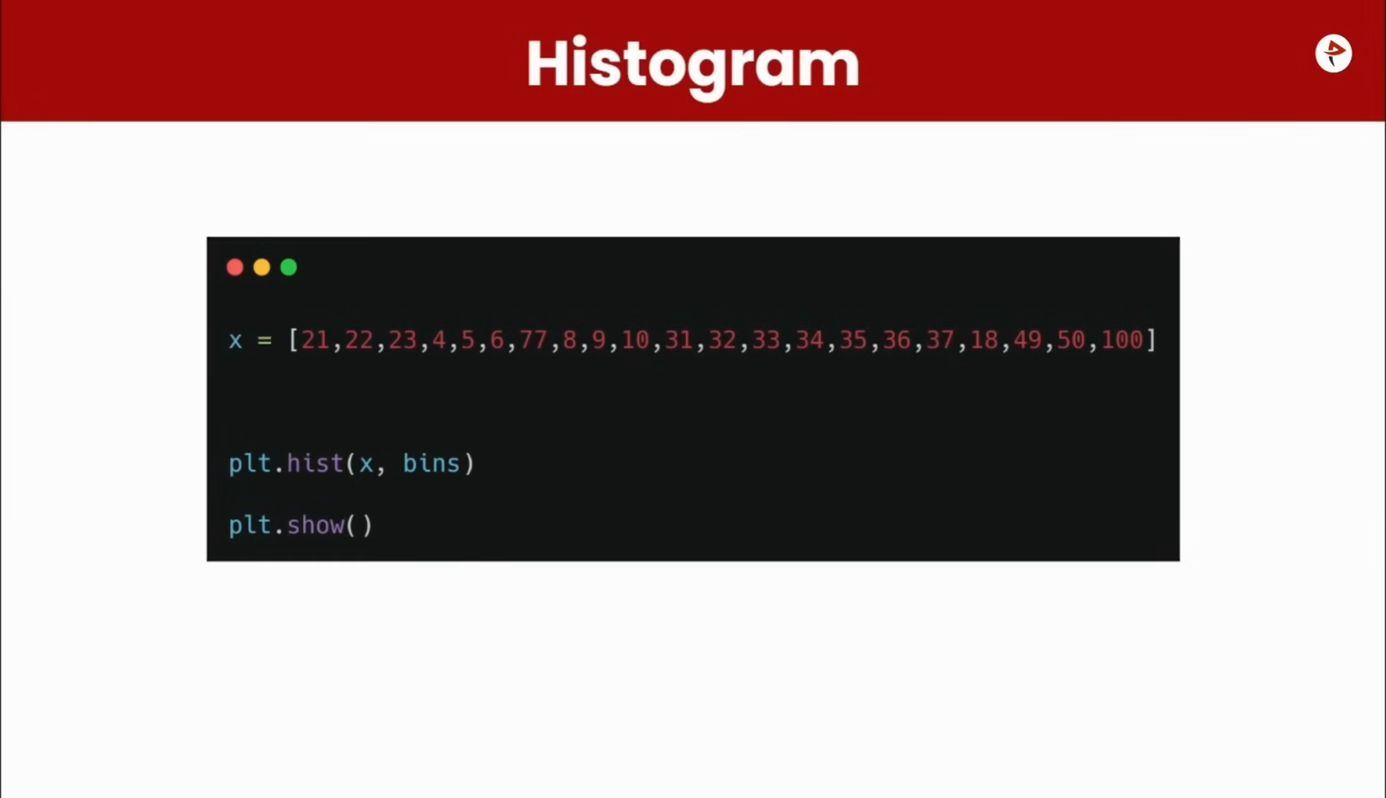Let us try this. See here, we are having random values in the x, and if you need to plot a histogram, what you need to do is call plt.hist. This will create a histogram, and the first thing I am passing is the values which I need to plot. So I am passing x here, and there is something known as bins. You can set the value of bins. So bins will represent how much you want to segregate.